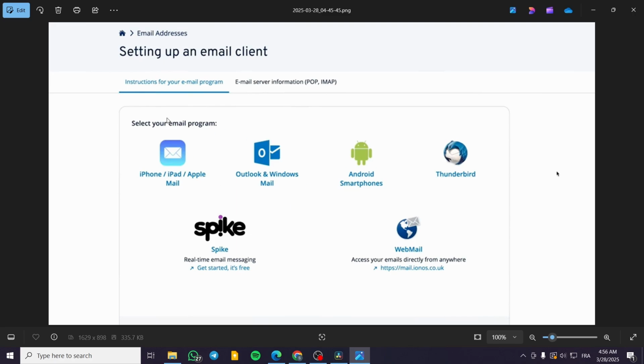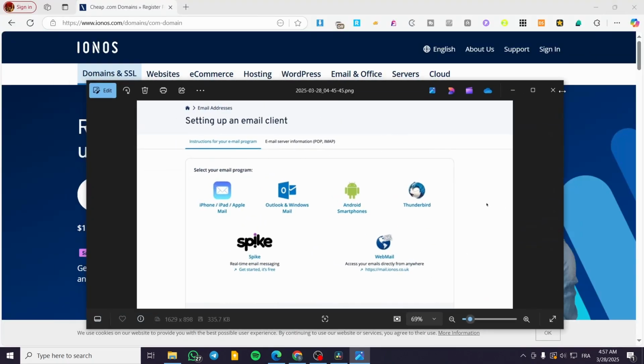So you're going to see this. As you can see, this is the menu. You can have here the webmail, to access your webmail from anywhere. You are going to click on that. You're going to have the credentials and also the steps that you're going to use.